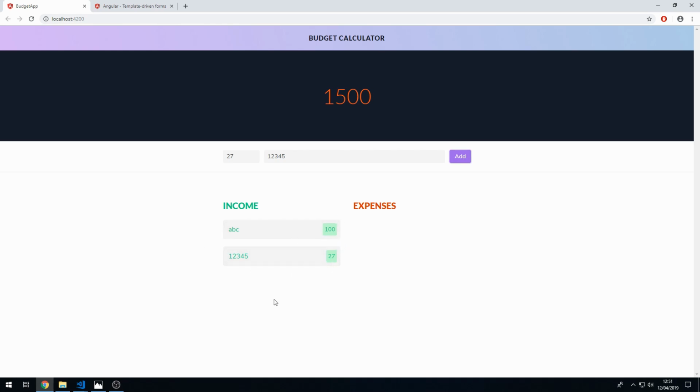Brilliant. Okay, so now let's go and try a negative value. Minus 1,000. And let's say that this is rent. Let's click on add. There we go. We now get the correct value showing up here. Brilliant. Okay, so now that's working. Now what we want to be able to do is delete these items when we click on the X button. Okay, so let's implement that now.